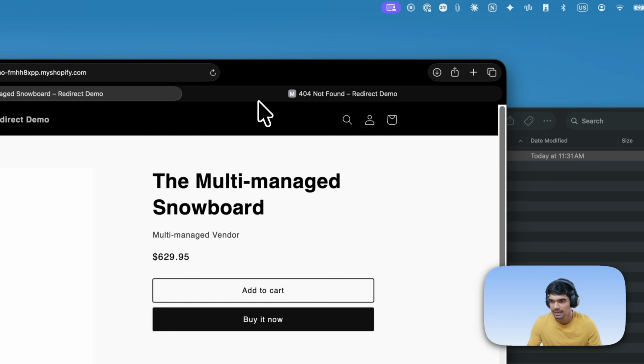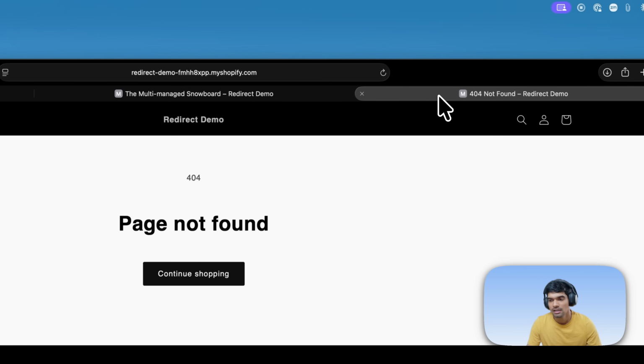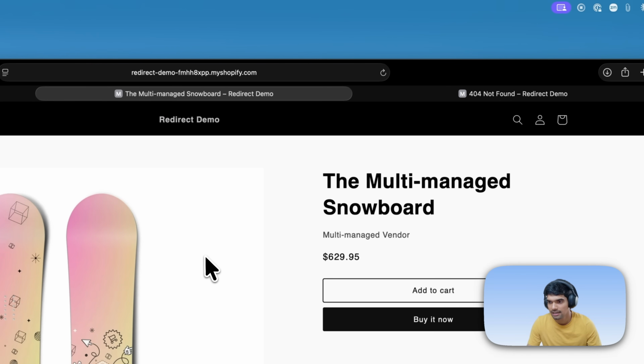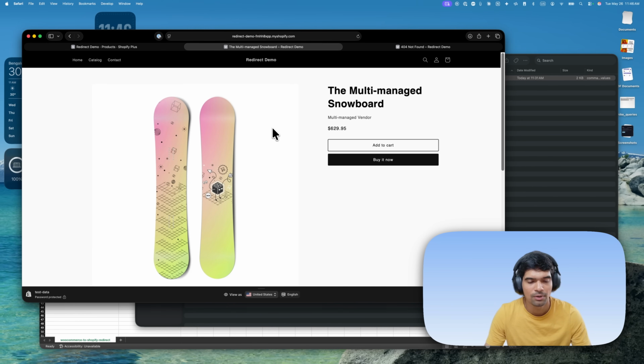So you want to maintain the user experience and you want to ensure that these pages do not show a 404 page and you want to redirect them to the exact page that you have in your Shopify store now. So obviously you can do it one by one. That takes a lot of time. And the other option is to bulk import redirects, and that's what we will cover right now.